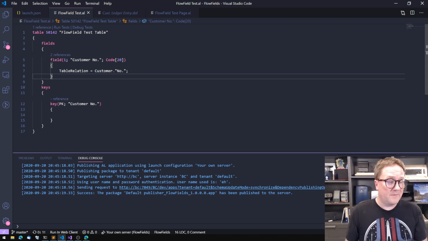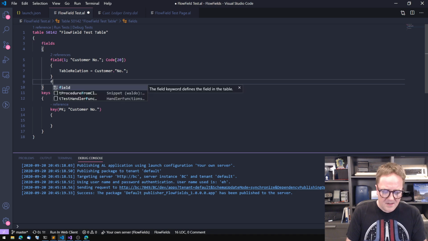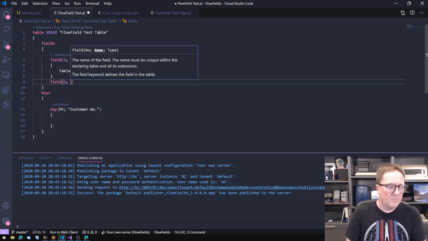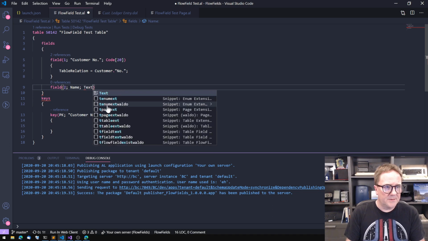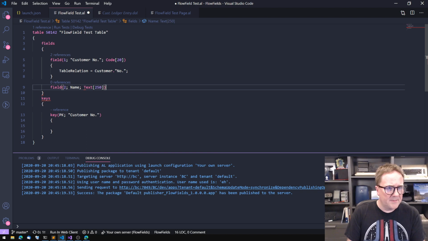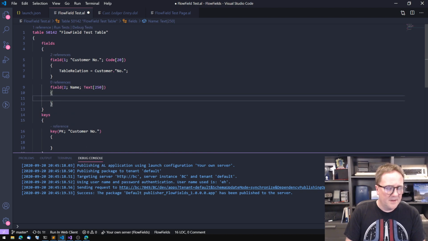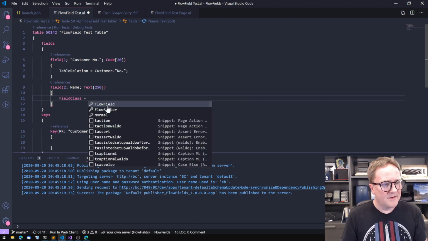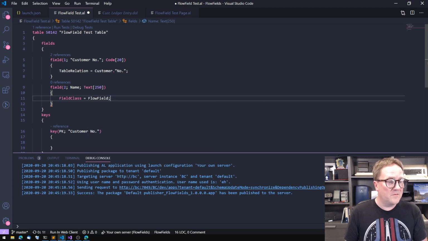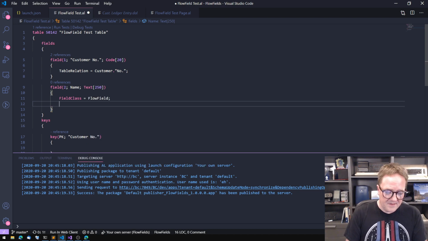So the first FlowField I'm going to add to this table is actually not a calculation, but let's say that we really want to show the name of this guy. So I'll just do text. Doesn't really matter at this point the size of it. And then I'm going to tell it that the field class for this field is not a normal field. This is a FlowField. And the FlowField needs what is known as the CalcFormula.